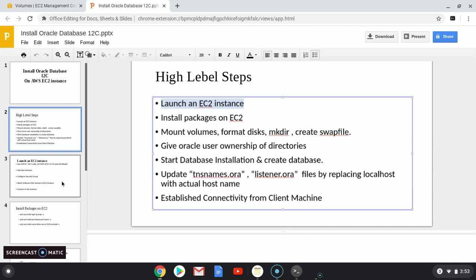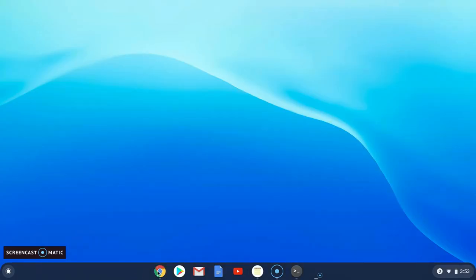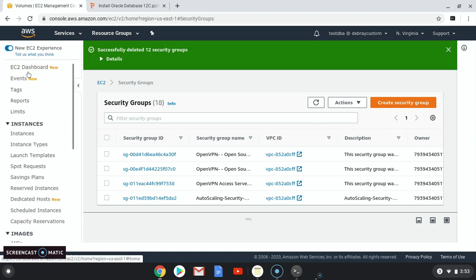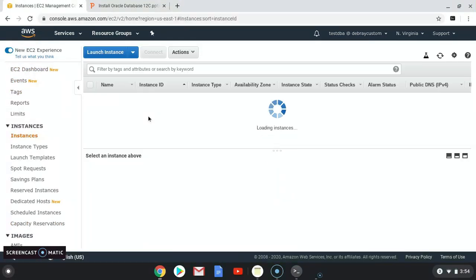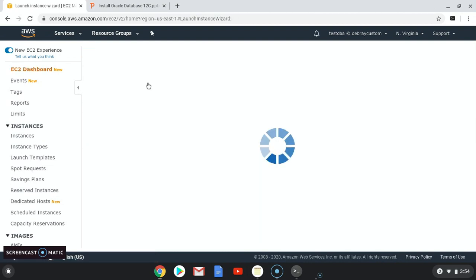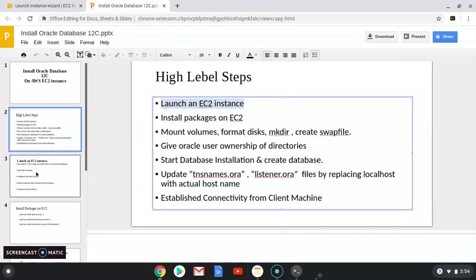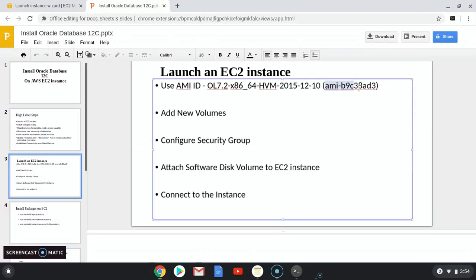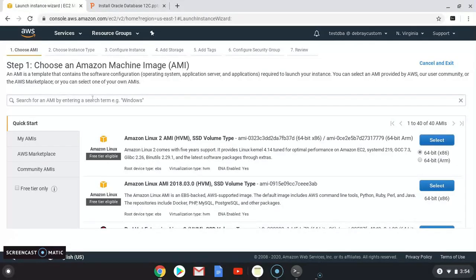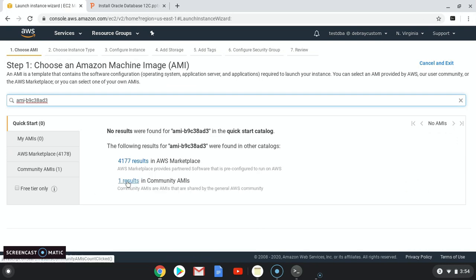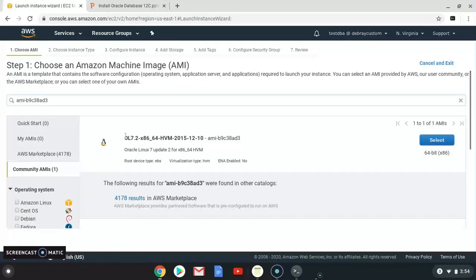Okay, for the next steps, I am logging into my EC2 console. I'll launch an instance. I'll search the AMI. We are going to use a particular AMI from the US East 1 region. It will be an Oracle Linux 6, Oracle Linux 7 AMI. I'll be using the community AMIs. So it is 7.2. Let's select it.